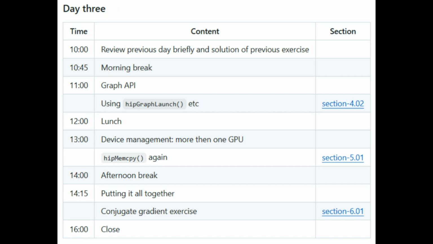So the idea of today is to review the previous day and the solutions of the previous exercises. Okay, review of last day. Last day was mainly about memory. In the first day we saw that the host and the device have different memories. So to use the device, the GPU, we need to copy the memory from the host to the device and use it.